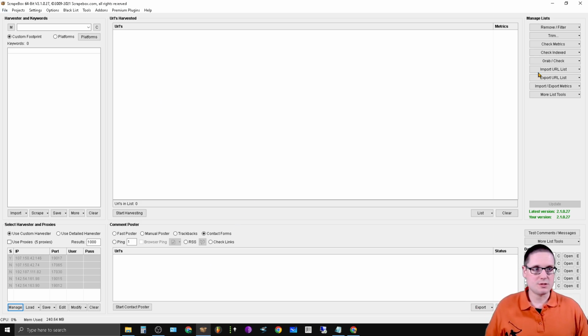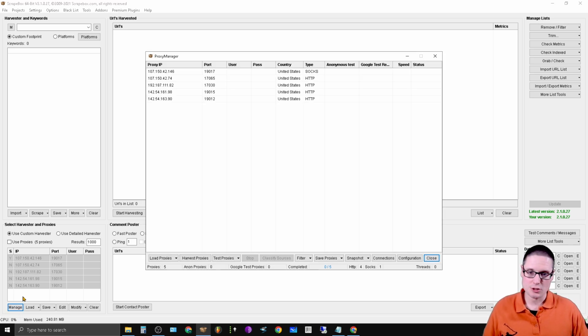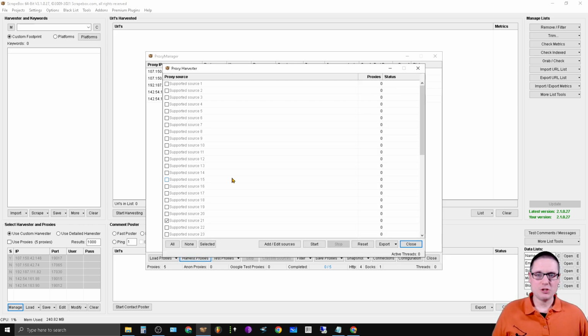So what you will want to do is, you've opened up your Scrapebox user interface here. This is the main user interface. Take a look down in the left-hand corner. The next step is going to be to click on Manage. Once you click on Manage, you can see the Proxy Manager module pop up. Once inside the Proxy Manager module, click on Harvest Proxies. Once you click on Harvest Proxies, you're now in another module. This is the Proxy Harvester module.